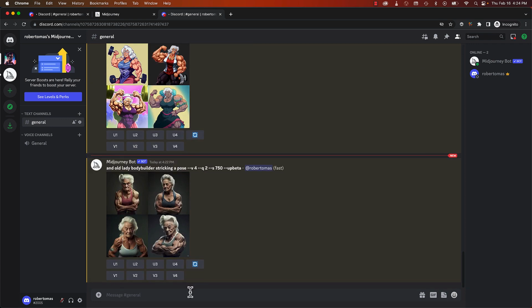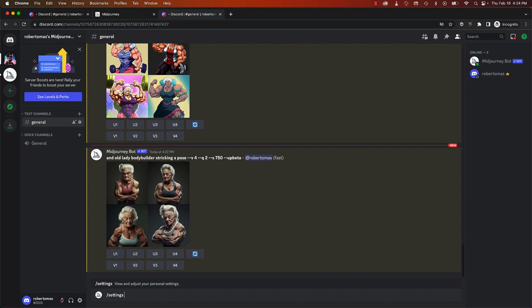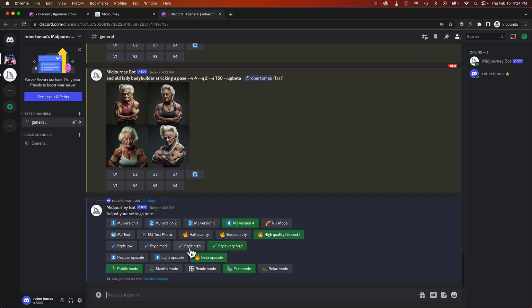So let's just type settings again. And I'm going to put style medium. For the beta upscale, I'm going to leave it like that. You can have public mode. In public mode, everybody can search for your images and find them. Stealth mode will hide them from the community. Remix, I'm going to show you in a couple of seconds.